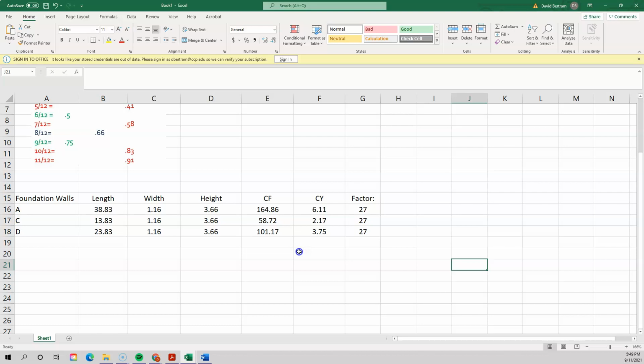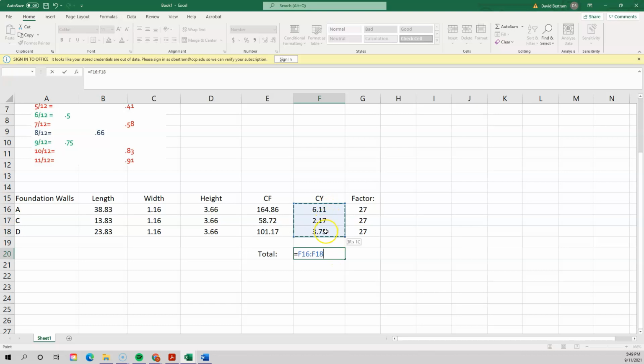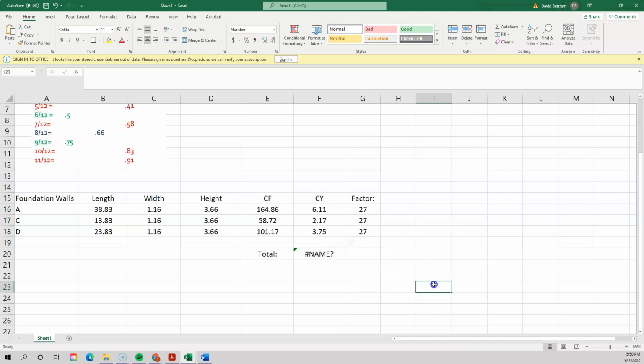So yeah, we could say right here, total colon, and then here we could do equal, pull down, cover what you need. Let's just, no, hold on, I didn't do that correctly. Equal sum, and I forget if you need a parenthesis or not. Yeah, see, that was an error, so let's just go backwards.